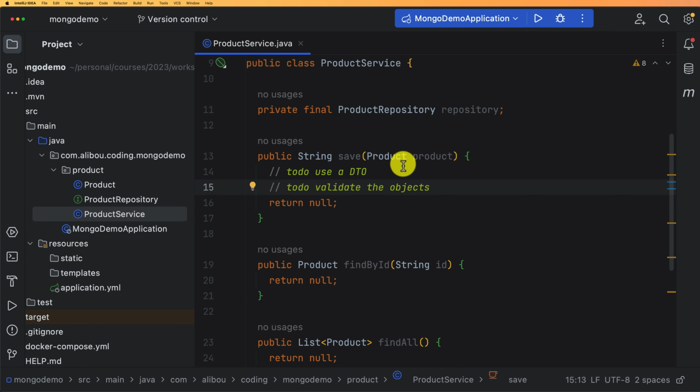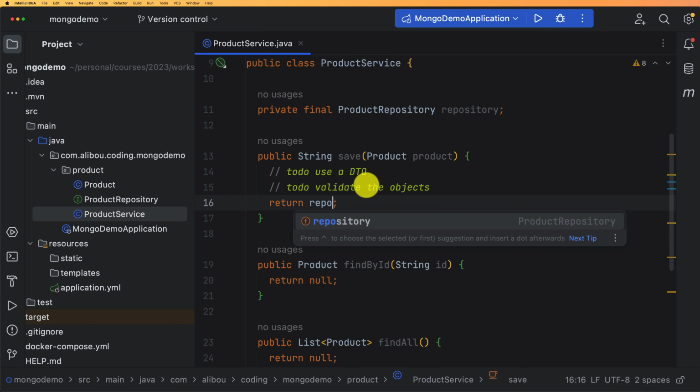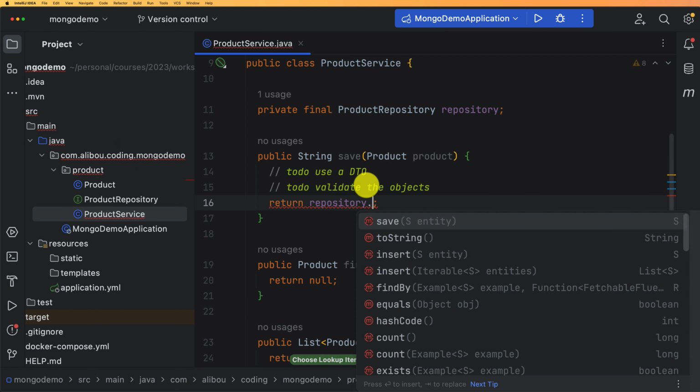All right, so now in order to persist the data or save a document to a collection, we have a list of functions in the repository. We have the save and we have the insert. Inserting will always create and insert a new document into our collection.